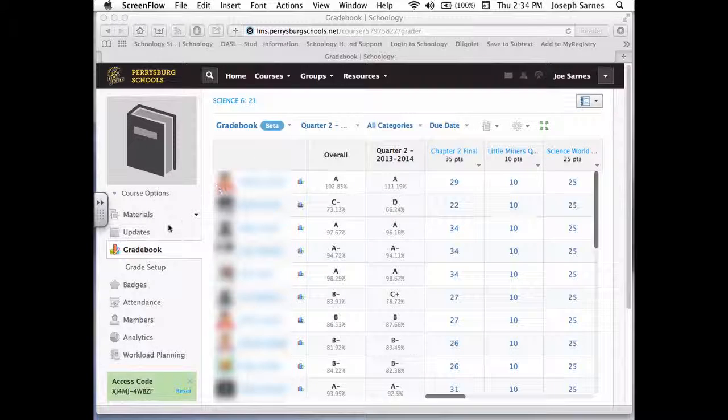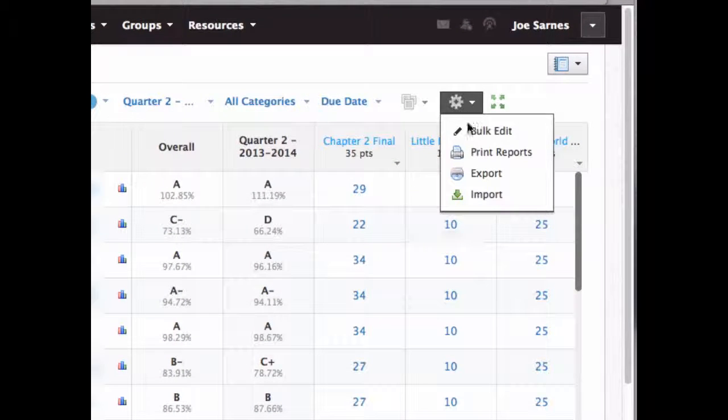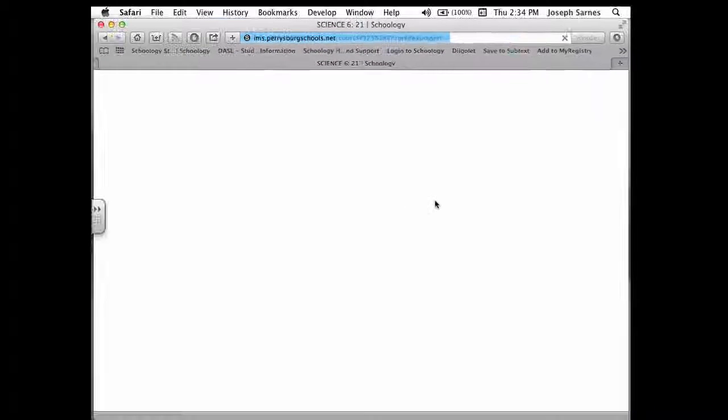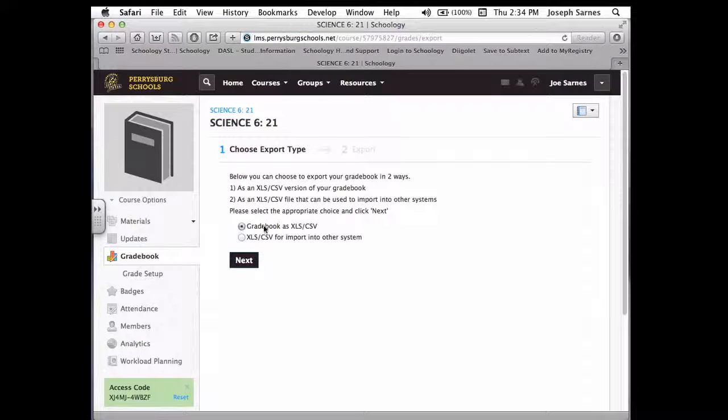So in order to do that, you're going to go to your gradebook, you're going to go over here to the gear and go down to export. And you're going to pick gradebook as XLS or CSV. Hit next. See, it's going to download it.